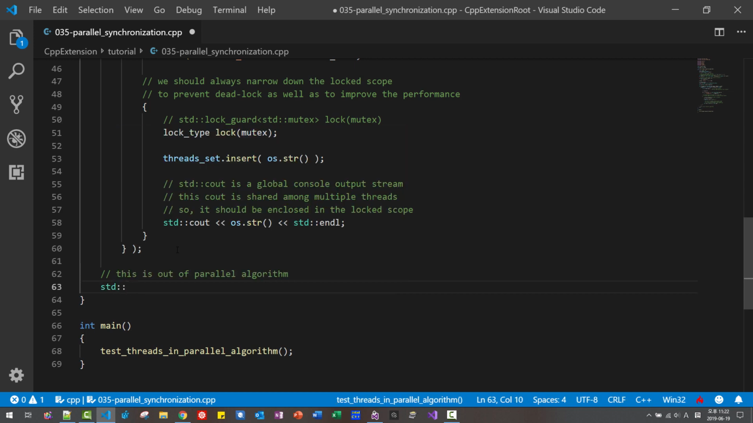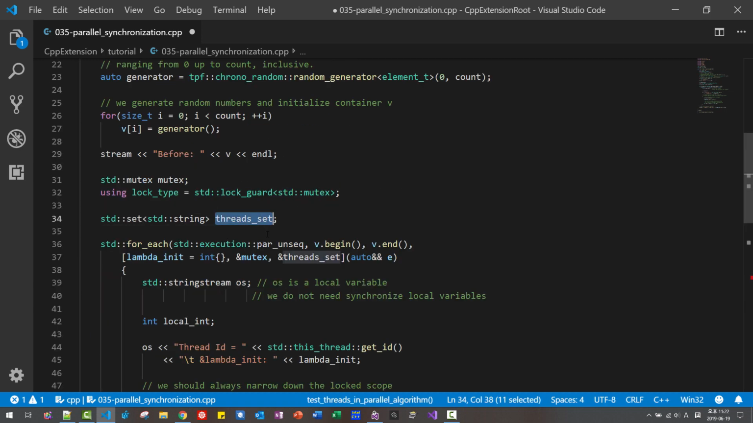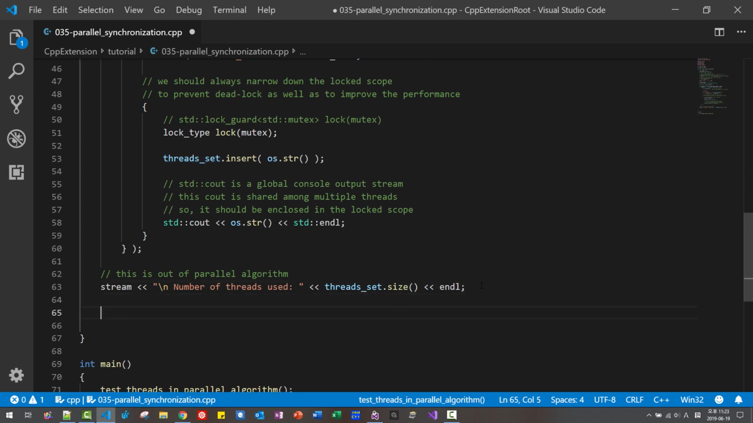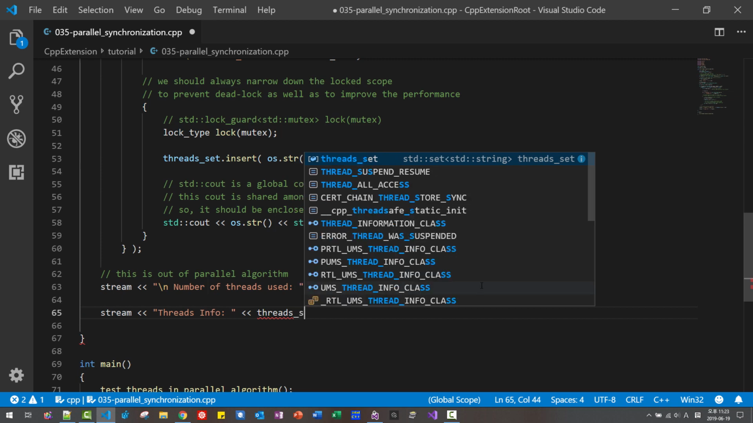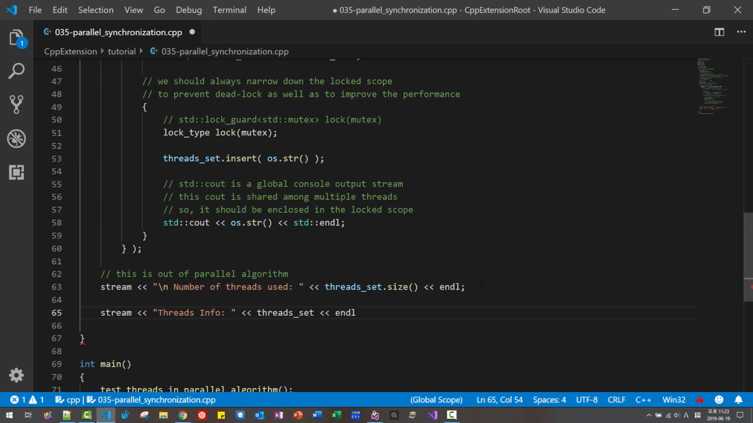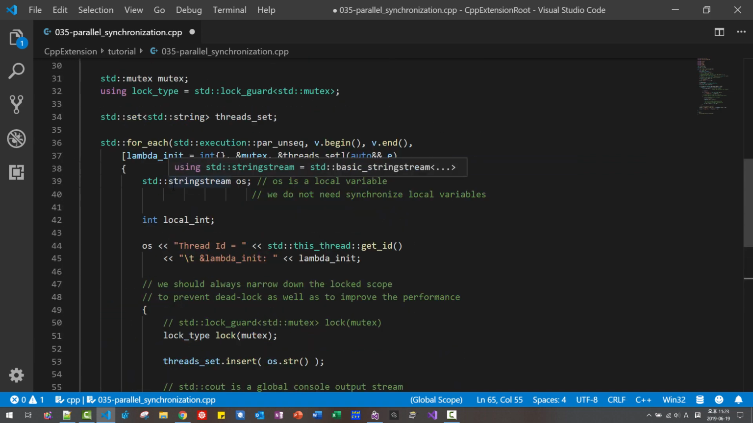std::cout, or we can just say stream. Number of threads used. Thread set size. std::endl. And there we are using this instance here and we display stream, thread info, thread set. Now we run this program.